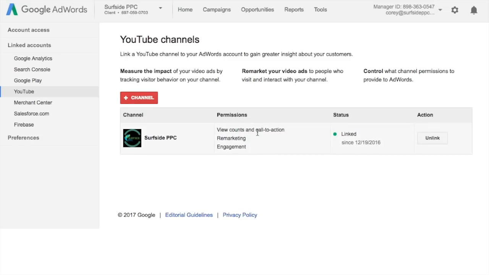Permissions, it's going to say view counts and call to action, remarketing, engagement. So you're able to create remarketing audiences. You can see more of what people are doing after they click on your channel. Maybe someone goes through your YouTube ad and then goes to your channel and subscribes. That can actually be tracked back to your AdWords account. So that's what you want to do first to get started, is to make sure you have your channel linked here. All you have to do is press plus channel here and sign into your Google account and just link the channel here. It's pretty simple. So that's the first step.